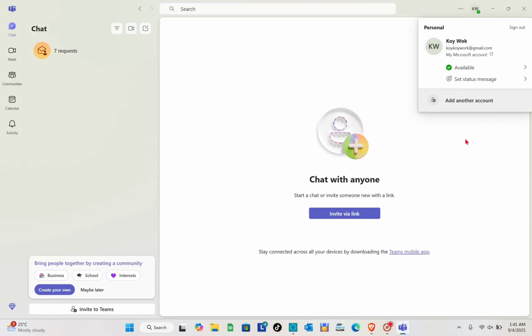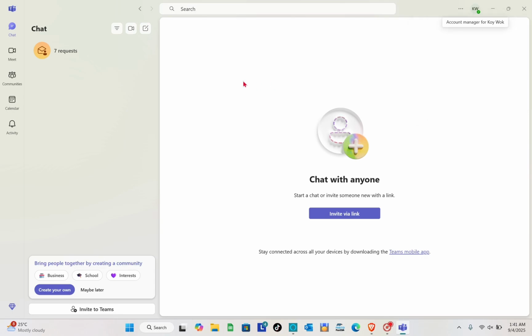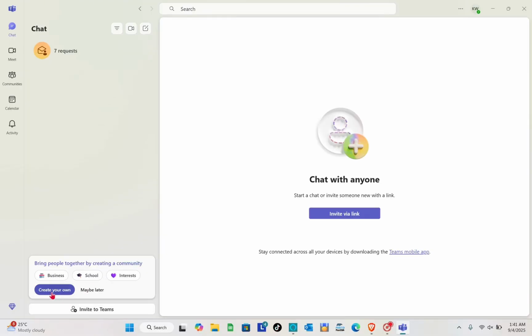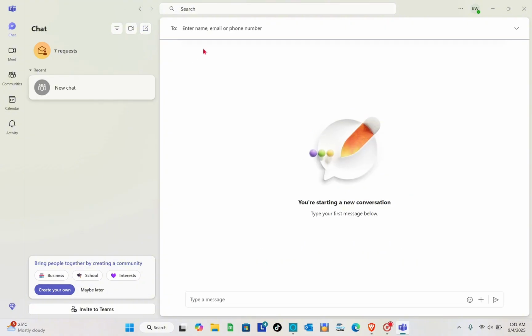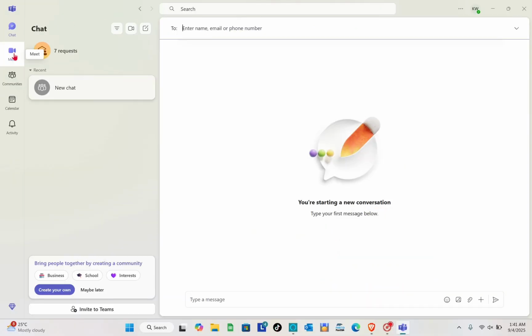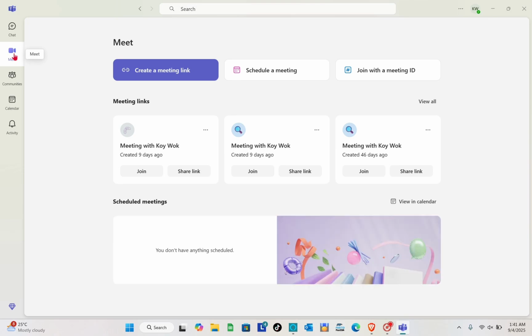Once you are done signing up for an account, you will be directed to this section. Right here, to create meetings, you just have to simply click on this pencil icon at the top. Or you can also click on this create your own. I'm just going to use this one. Right here, you can type out the name, the email, or the phone number so that you can start a new conversation. Now for the meetings, simply click on the meet option.